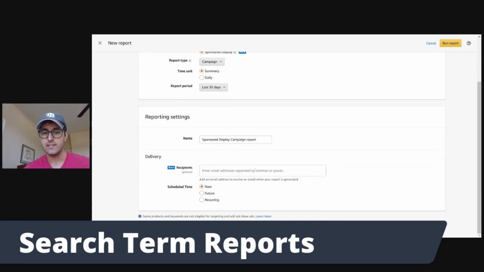If we want to enter email addresses as well, separated by commas, we can do that if we want to send the report out once it's finished. And then schedule a time for when the search term report is generated. You can do now or in the future. I'm not really sure why you would do it in the future. I think now is a good time to do it.